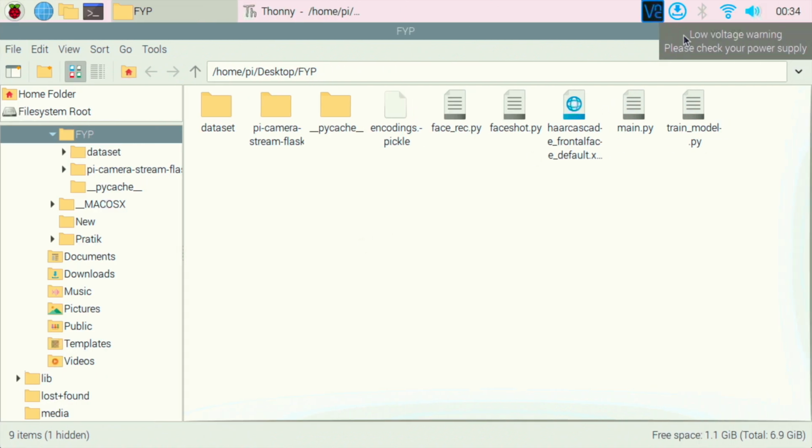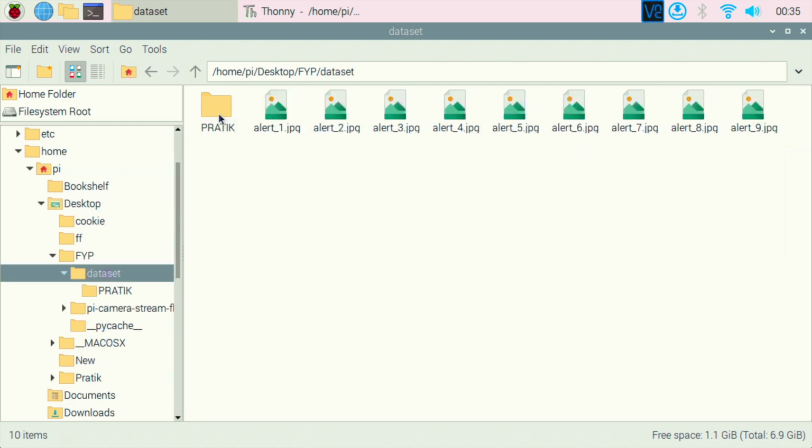This is our demo, and this is our system. Over here we can see lots of coding and lots of folders. Basically the first one is the dataset, where the data of the owner can be saved over here.